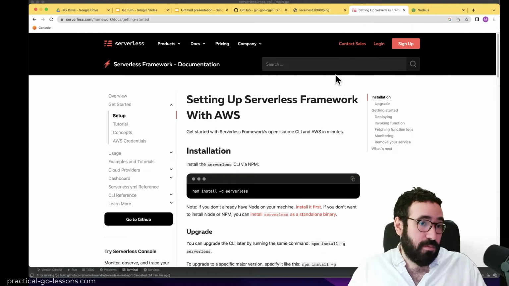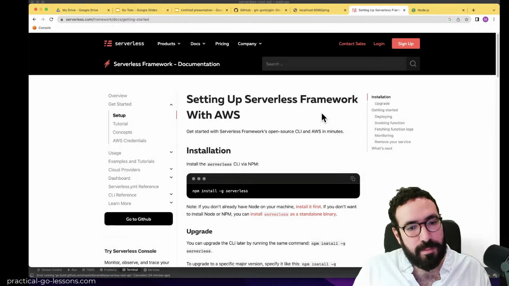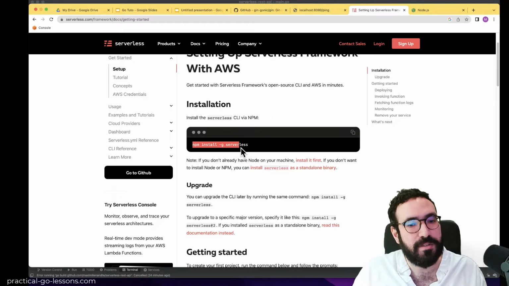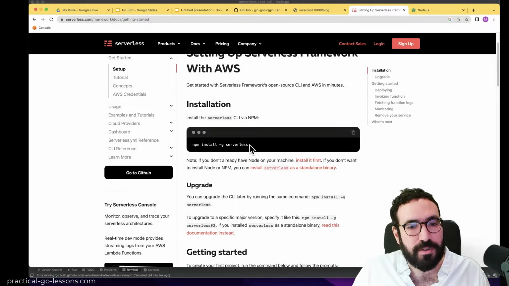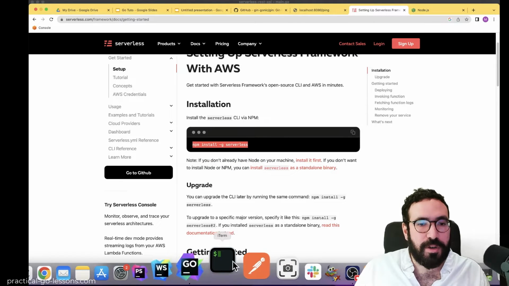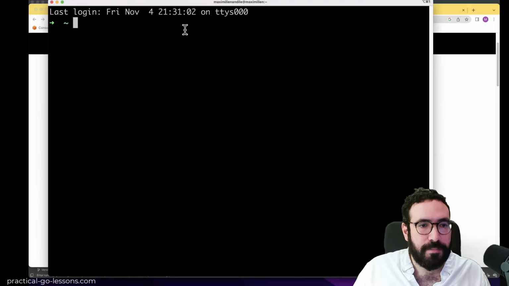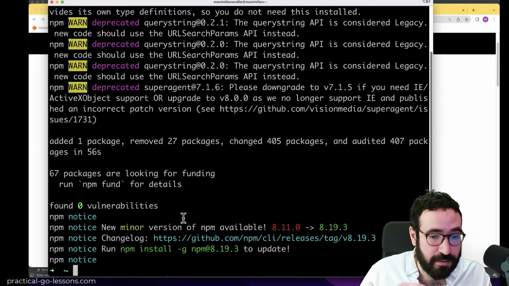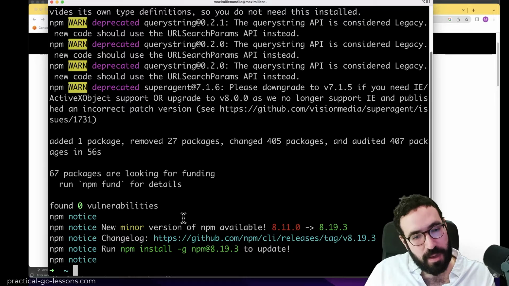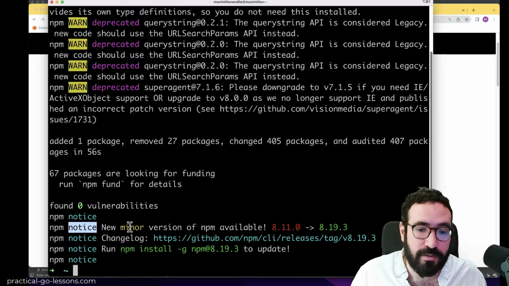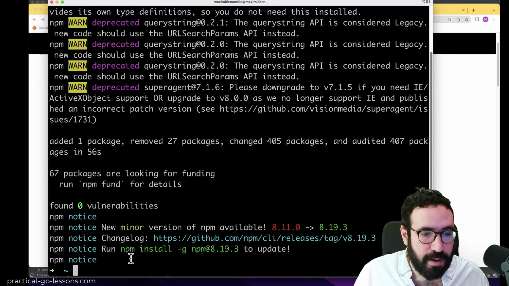The next step is to install serverless, and serverless is installable via npm. So we're gonna have this command: npm install -g serverless. So it's going to install serverless globally on our machine. I'm going to copy that, open a terminal, paste that command and then press enter. When the installation of the serverless framework is finished, you're gonna see this. Here you can see that I have a notice. It means that I have not the latest version of npm installed. Anyway, serverless has been installed.